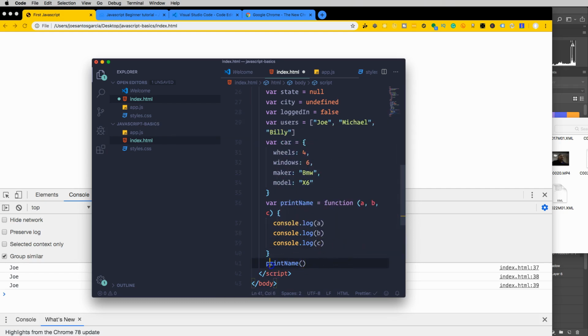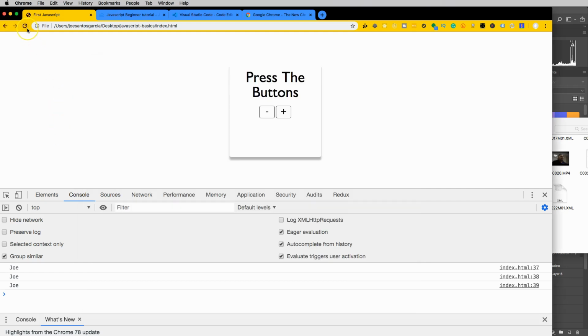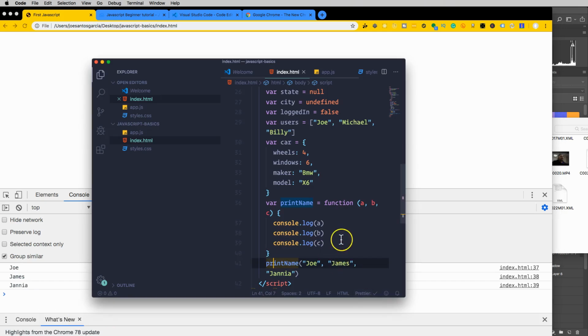And then inside of here where we actually trigger the function, we could say Joe, James, Jania. All right, save that. So when this function triggers, it's going to print all 3 of them. Joe, James, Jania. And as you can see, this is reusable. I can reuse this 1,000,000 times, and I don't have to write the same code over and over again.